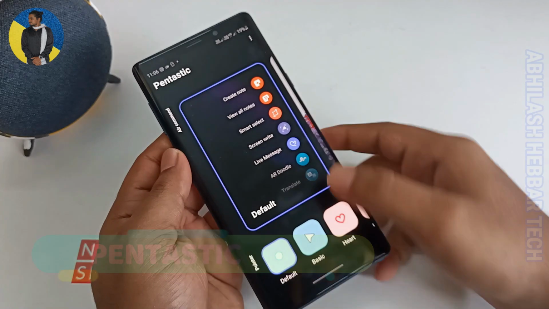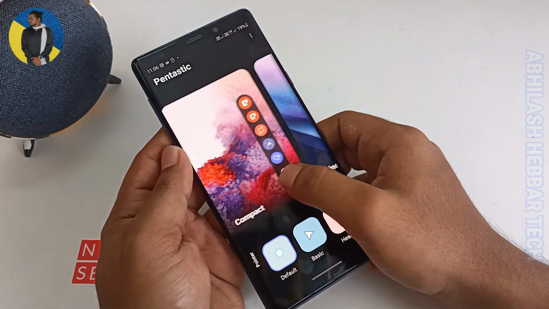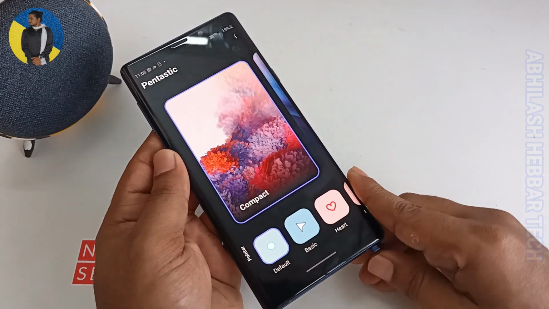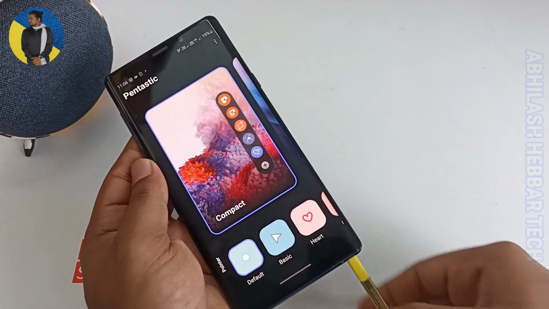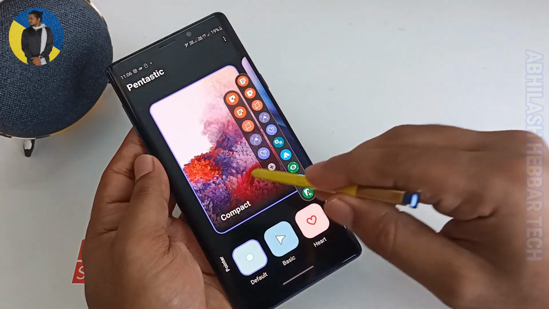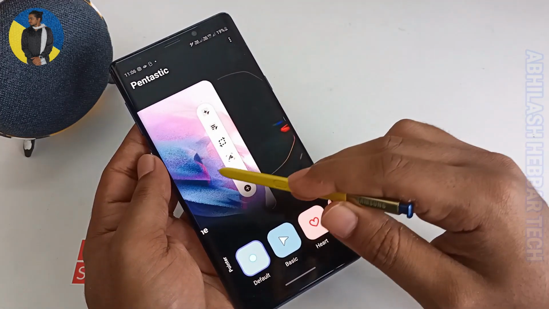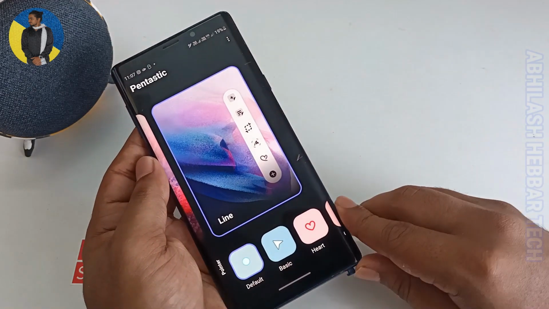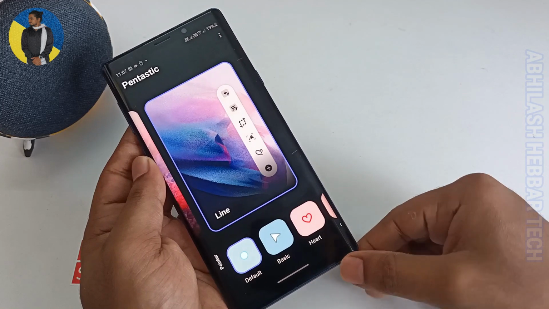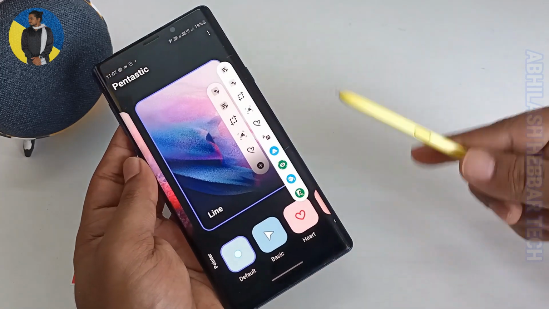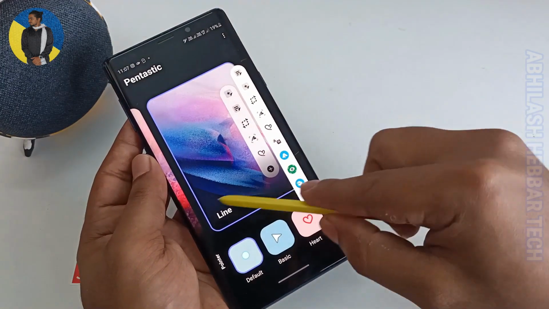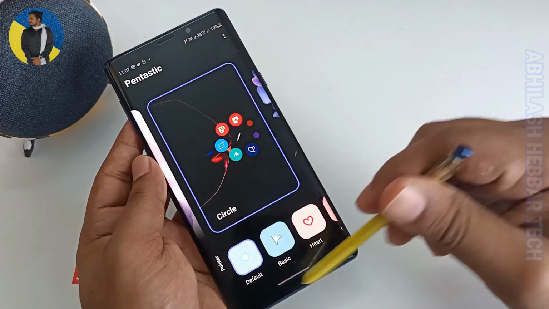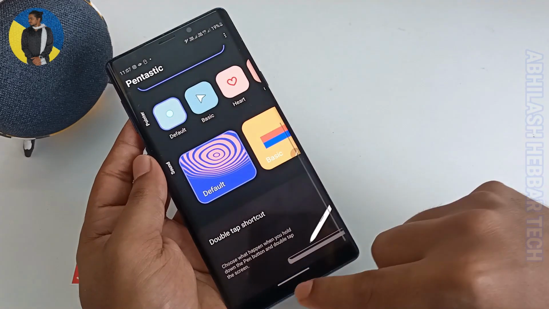Next one is Pentastic. This application will help you to customize your stylus. When you open the stylus, it will show a pop-up. There are plenty of pop-up windows that you can choose. There are 6 to 7 of them. You get the bold one with the stock, then you can change and customize it as per your need. I personally like this one. This is a rounded style.